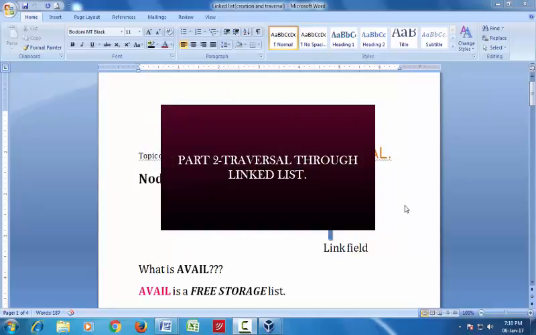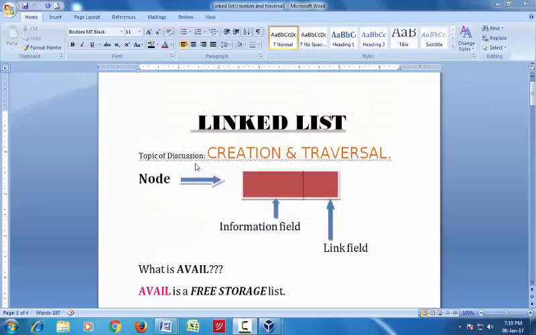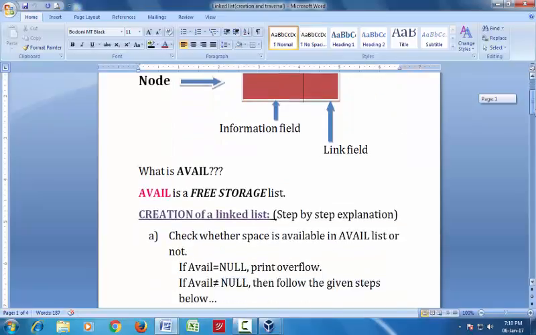Hello, welcome back to the second part of our topic of discussion. That is, in this video we will be discussing how to traverse through a linked list.